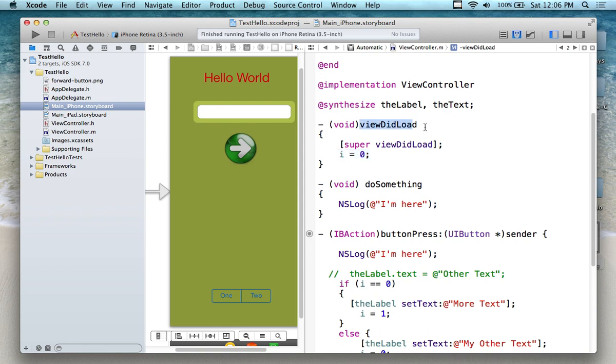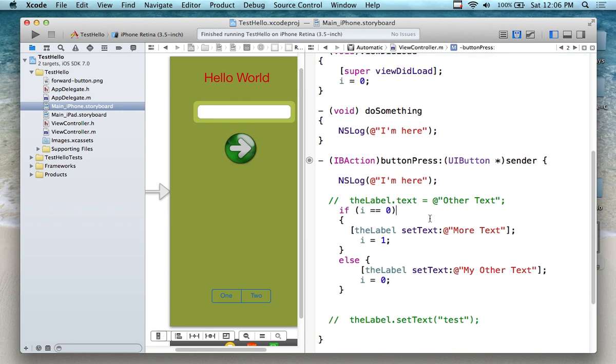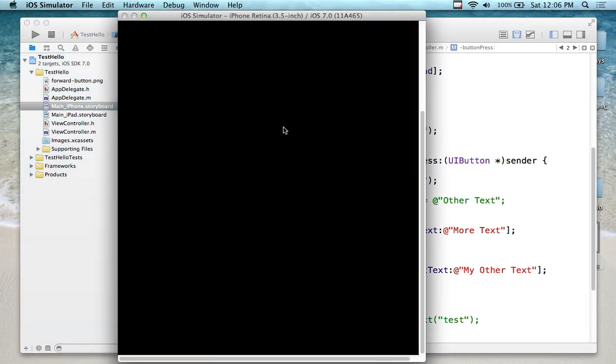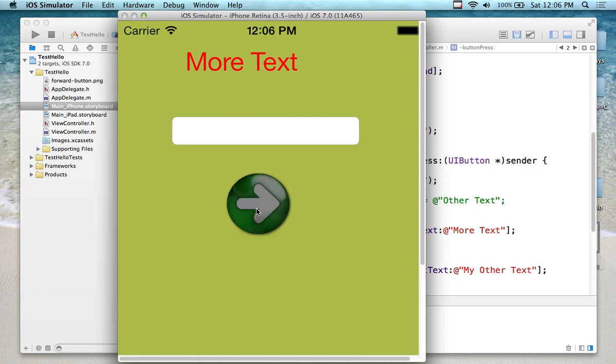The viewDidLoad is sort of like the main method, but nothing else is in there. It's just the view, because the view is going to load, and then your activities are going to happen after that. So it's all broken out into different subsections. Now I just put some regular old C or C++ code in here. Now when I run it, I'm going to see, oops, I set this to 0 to 1. Okay, good. Now if I click on my little button, it says more text, my other text, more text, my other text.